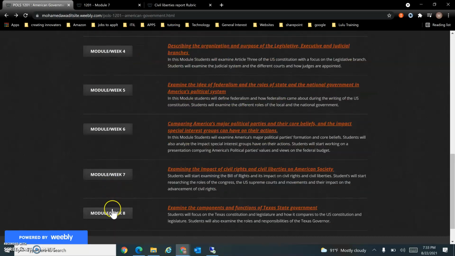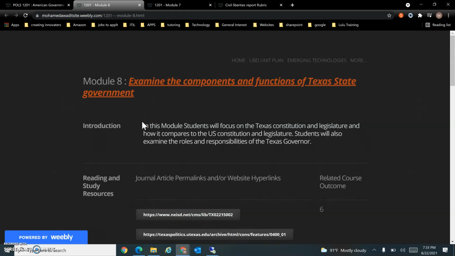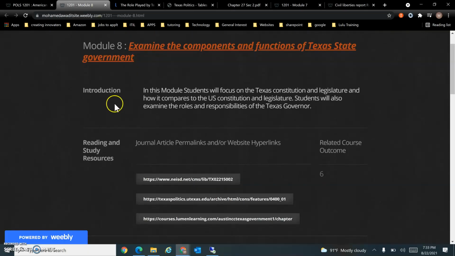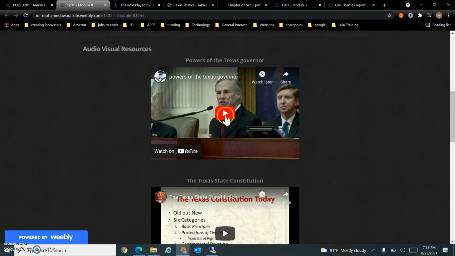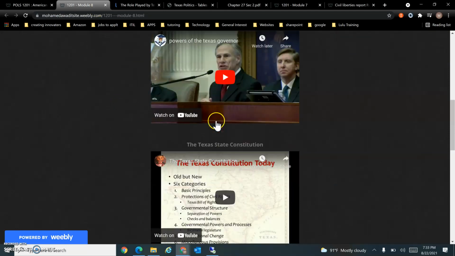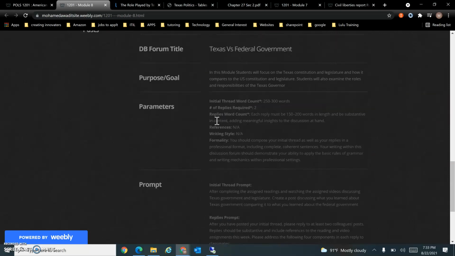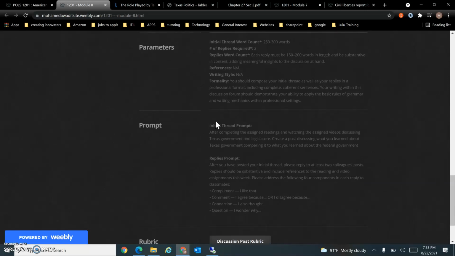And the last module is regarding the components and the functions of the Texas state government and legislature and how it compares to the U.S. Constitution and legislature. Students will also examine the roles and responsibilities of the Texas governor. There are 3 articles linked here regarding the Texas government and the Texas governor. There's also a video regarding the powers of the Texas governor and the Texas state constitution. And the last discussion post is comparing Texas versus federal government. And it's also linked to the same rubric that we had earlier.